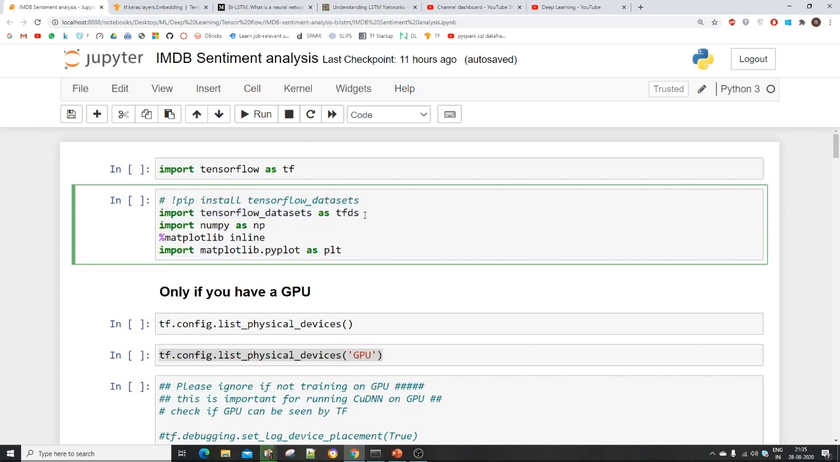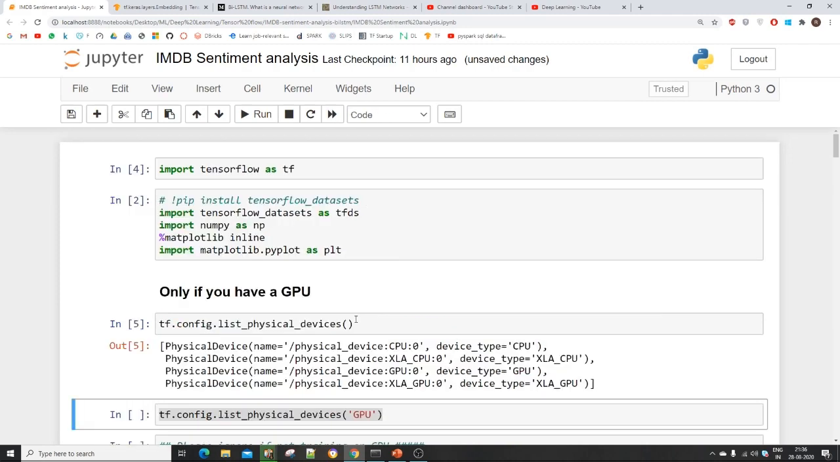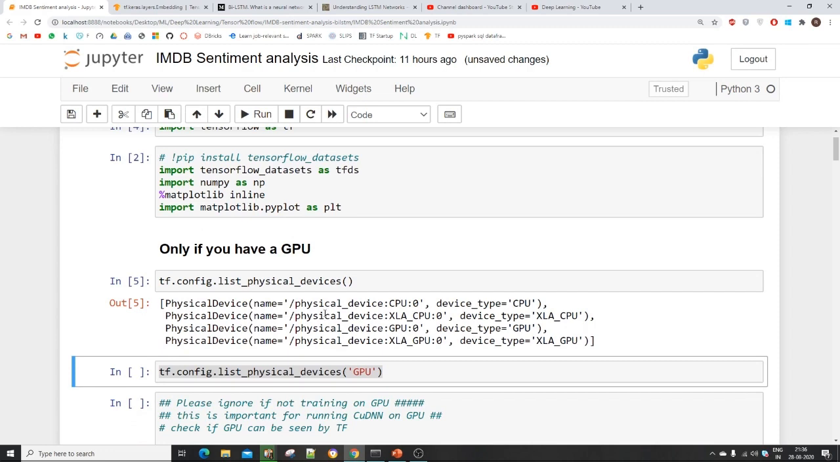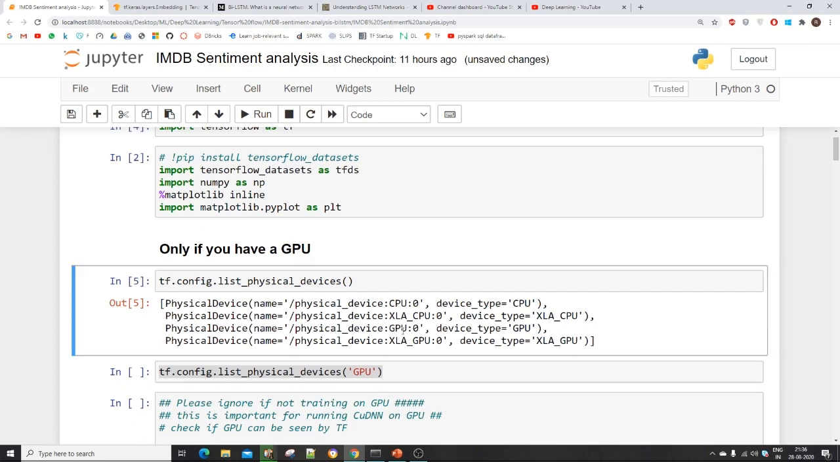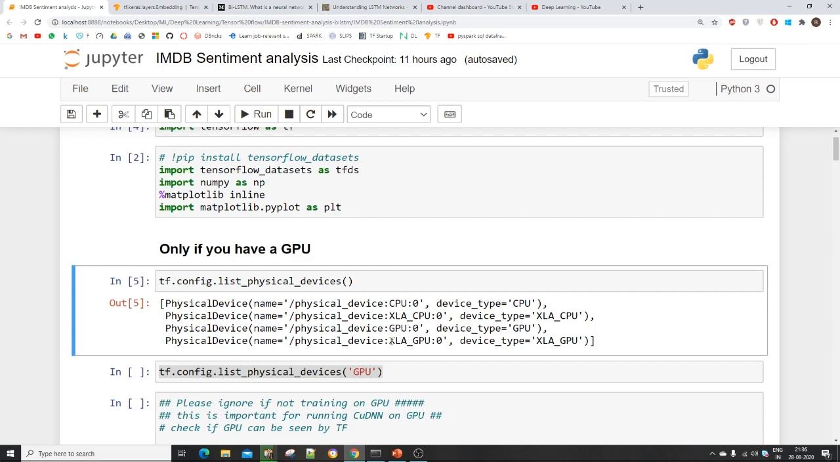I've already installed this, so I don't need to install it, and NumPy is a basic library. I will be using a GPU to run this program, and if you do not have a GPU, don't worry, you can also run without a GPU, or you can refer to Google Colab. It will show me what the default devices are on my system, and you will see there are CPU and GPU. This one is XLA, that is accelerated linear algebra. If you have a GPU, you will see this one GPU, and if you have more than one GPU, you will see many lines.